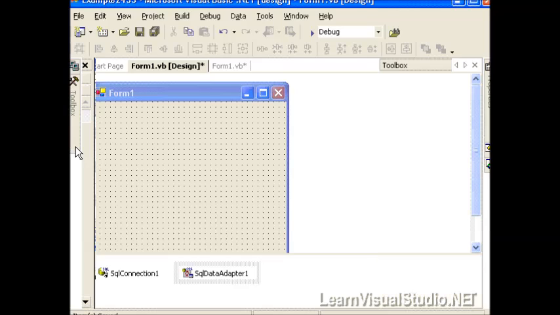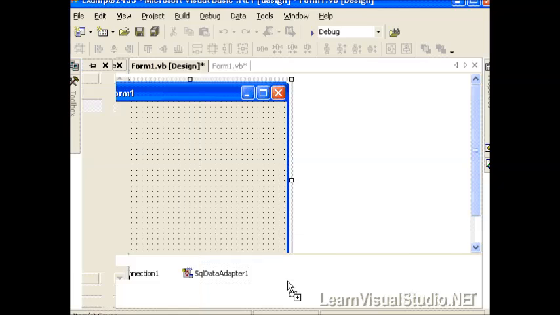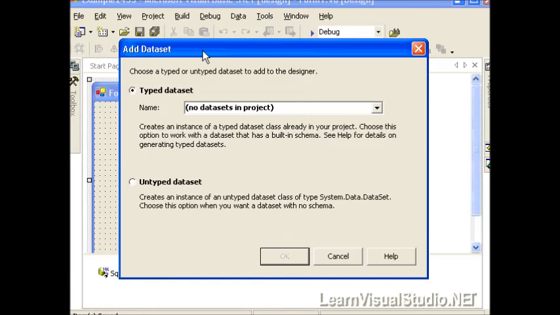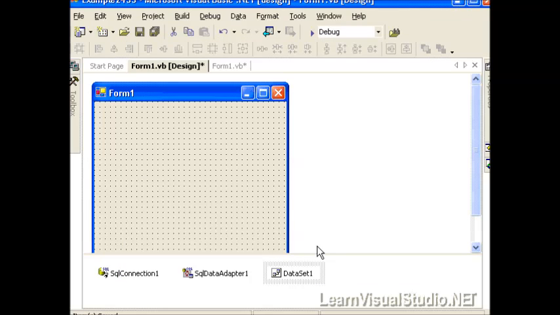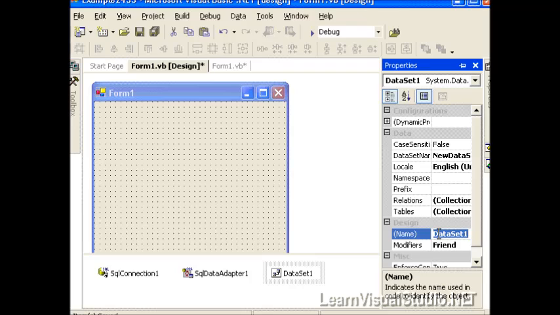The next thing we're going to do is go to our Toolbox, to our Data tab, and select a data set and drag and drop it into the design surface. It'll ask us if we want to create a data set, and by default it'll select Type Data Set, but what we want to do is select an untyped data set and select OK. The next thing I want to do is go to my Properties window and change the name of our data set to DS Employee.